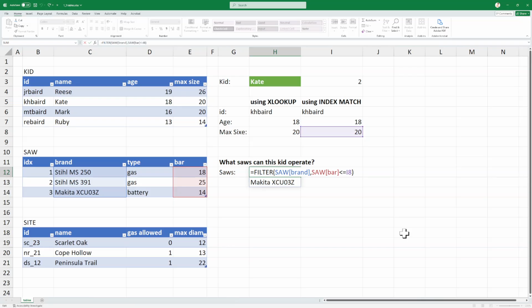So the filter function is critical. When you're dealing with tables, and more importantly, just when you're dealing with producing not an aggregation of a bunch of stuff like an average or a sum, but actually a list of outputs, filter is going to be important.